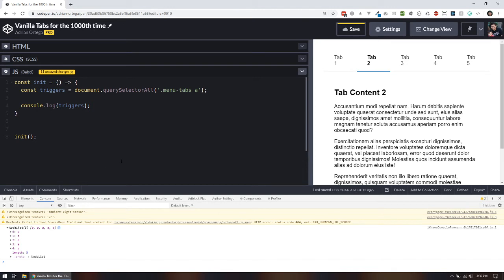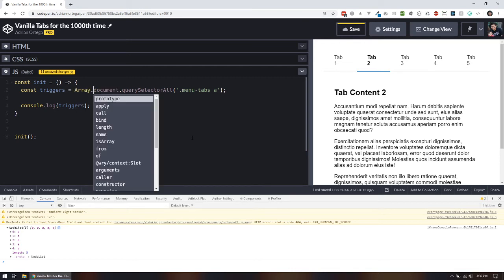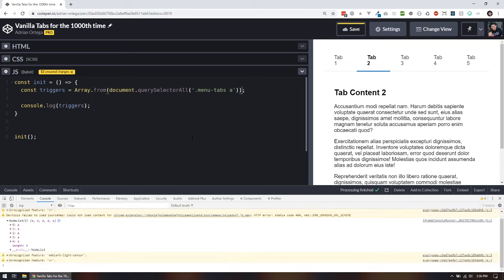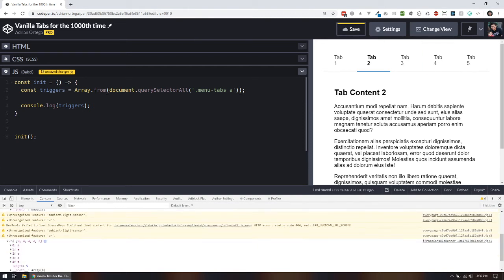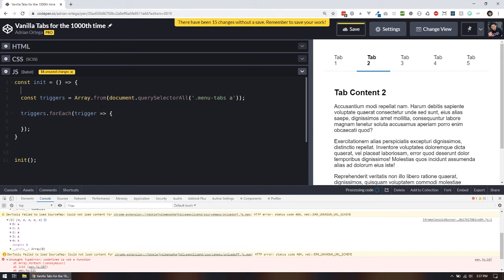This is cool. The only problem is that it's a node list, and unless I do a for loop, I can't really use the cool array features. So I'm going to use Array.from to create an array out of this node list, and now we have an actual array that we can loop through. Cool. So we can go triggers.forEach, and then accept in the trigger in this arrow function. So the class that we're actually using, I can do const activeClass. You can store it if you want. isActive. This is just in case it changes. That's why I'm storing it.